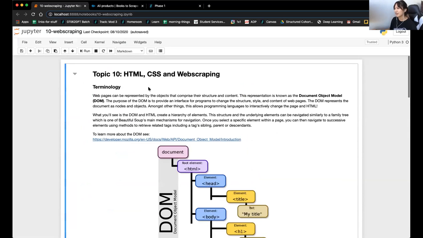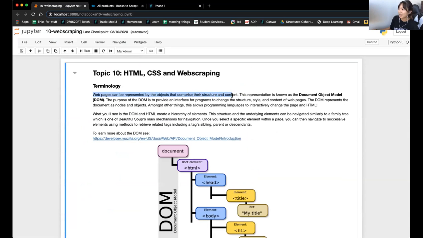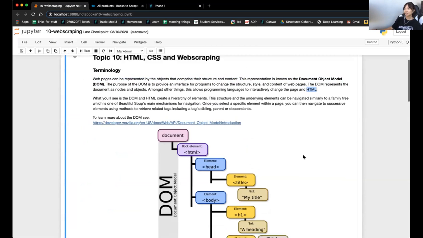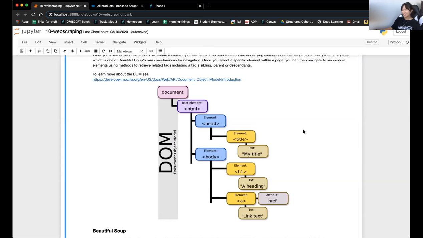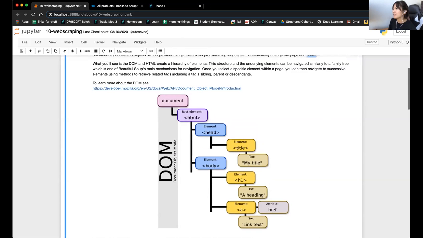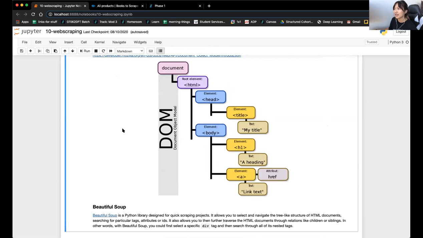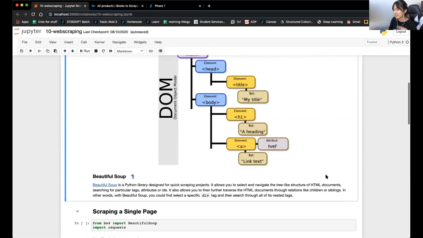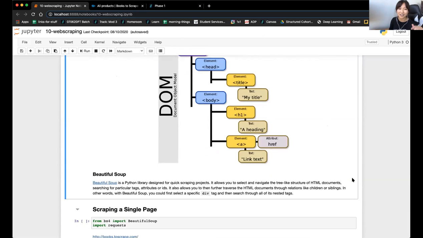So here you can see that web pages are represented by objects that comprise their structure and content, and that basically is the DOM. And most things are written in HTML. In here, it's not super important to remember the structure of the DOM and how all of this works together. I think what's more important is to understand how HTML elements are built and the parts of an HTML element.